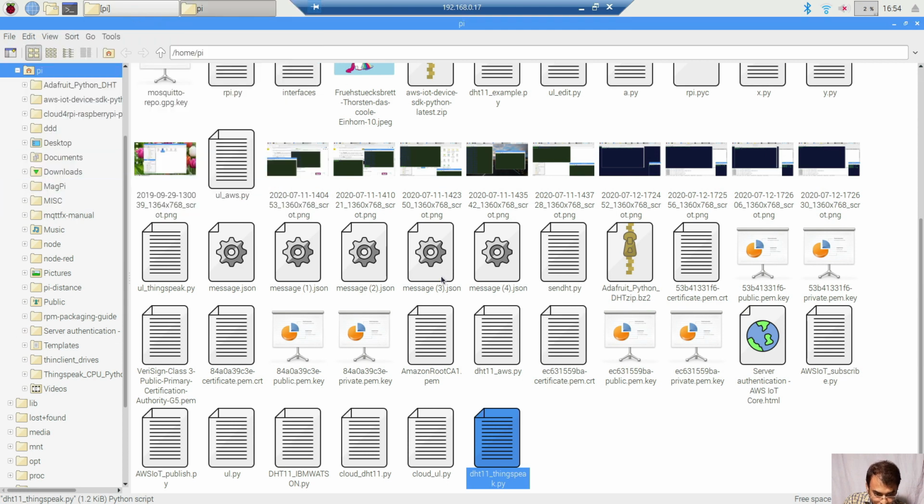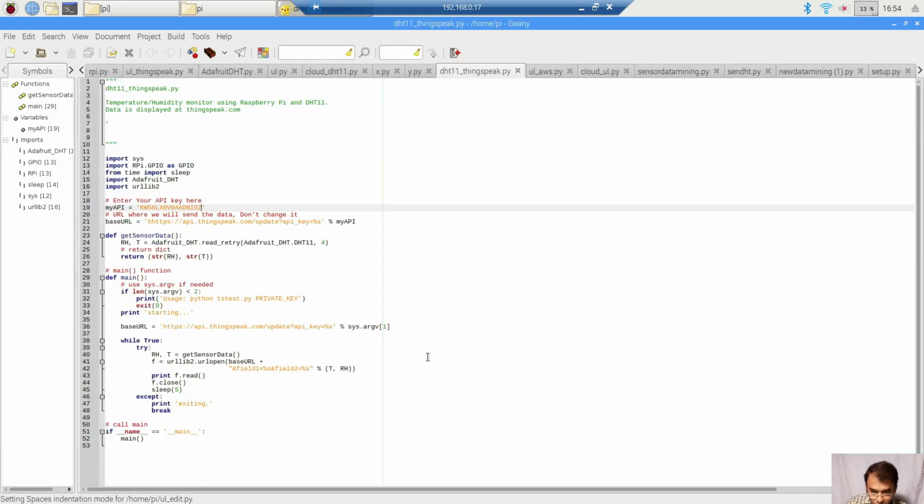This is the code, already I have explained, guys. As you can see over here, the same code already I have discussed. This is the Adafruit_DHT.read_retry. It is taking two parameters: the DHT sensor type and the data pin number. And I have written one function called get_sensor_data. So it is called over here. You can see in the main function.